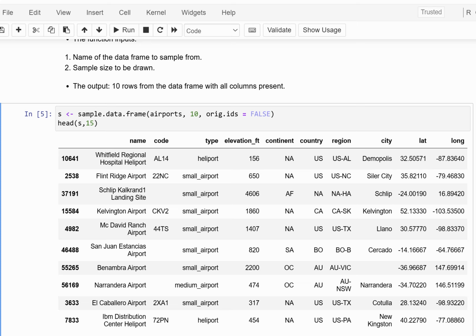I do have this correct, so that we're creating this sample S, right? Sample.dataframe. You first name the data frame you want to sample from. The next thing you name is the number of samples you want taken. This original IDs equals false basically gives a row number to everything in the data frame, and so we want to avoid that where possible. It's just some extra markings in the data frame sample that we don't need.